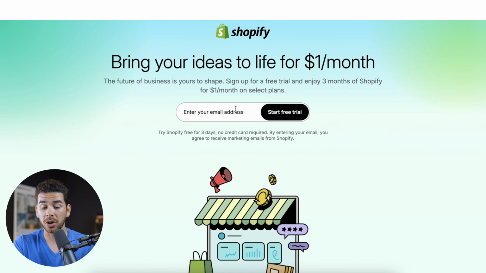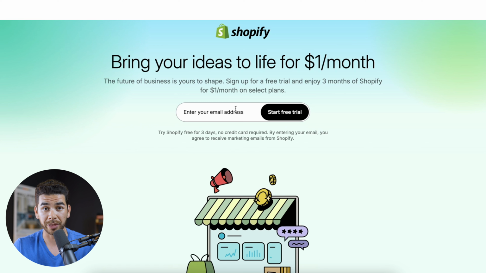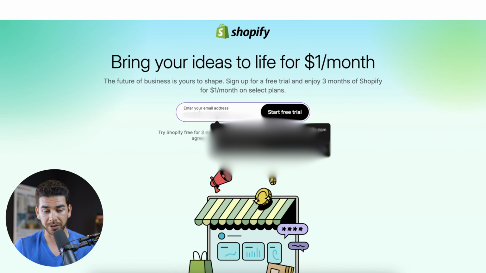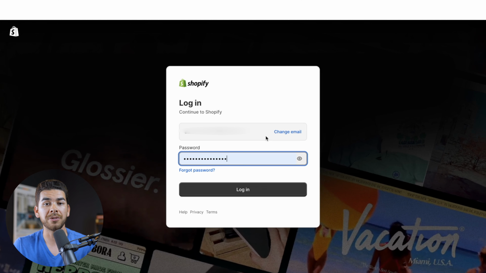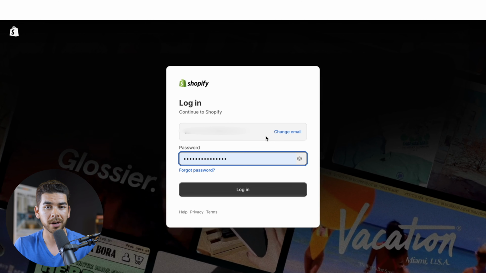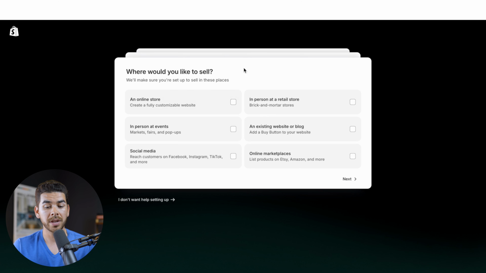The page looks like this. Go ahead and just enter your email and you can get started with your free trial. Let's go ahead and enter ours here, and then we can go ahead and start our free trial. And if you don't already have an account, it'll help you set one up here, but I already have one, so I'll go ahead and log in. You can either go through all these questions, or we can just say, I don't want help setting up.